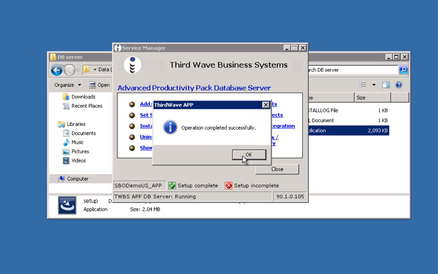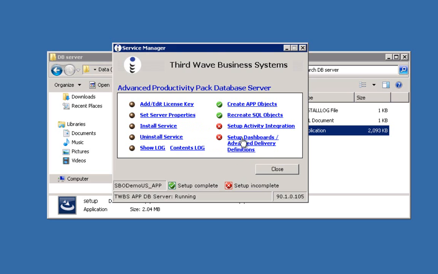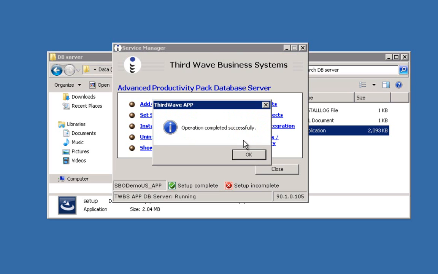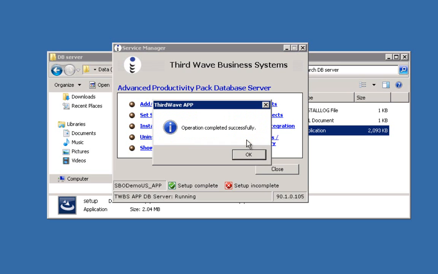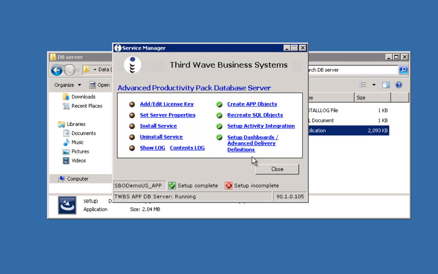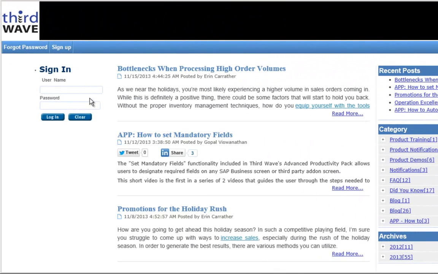Next, we'll click on the Setup Activity Integration and Setup Dashboards and Advanced Delivery Definitions links in the database server. The function of the Dashboards link is to install default content and is not required for APP installation. Once the icons are all green, we can move on to creating a license key for the APP application.